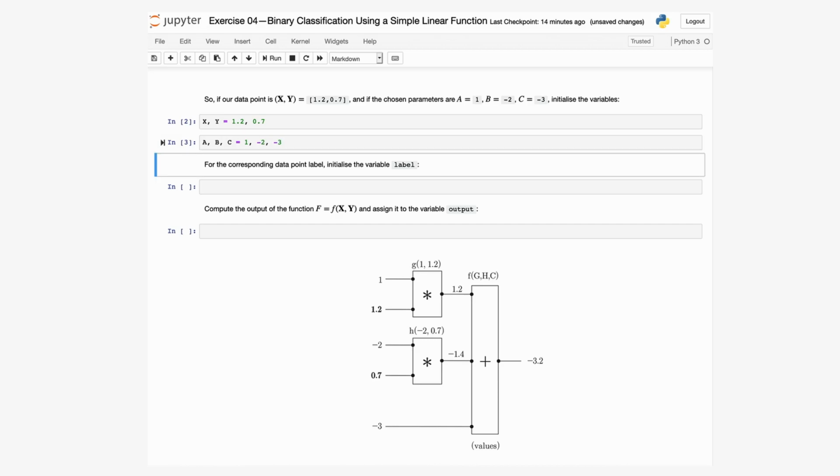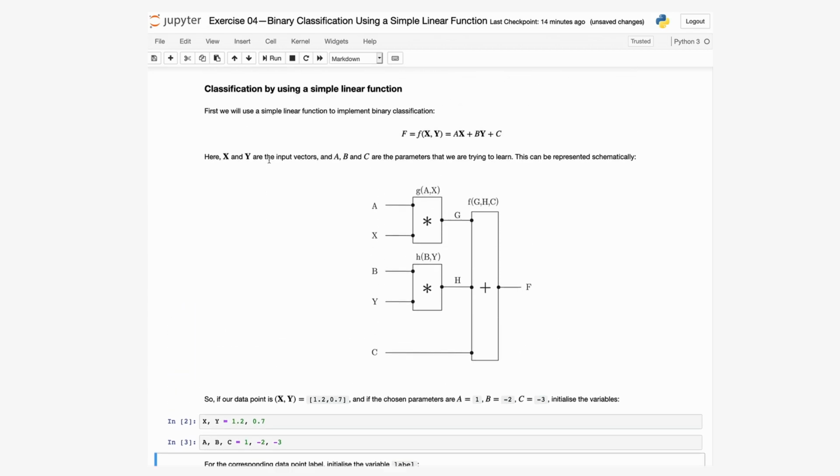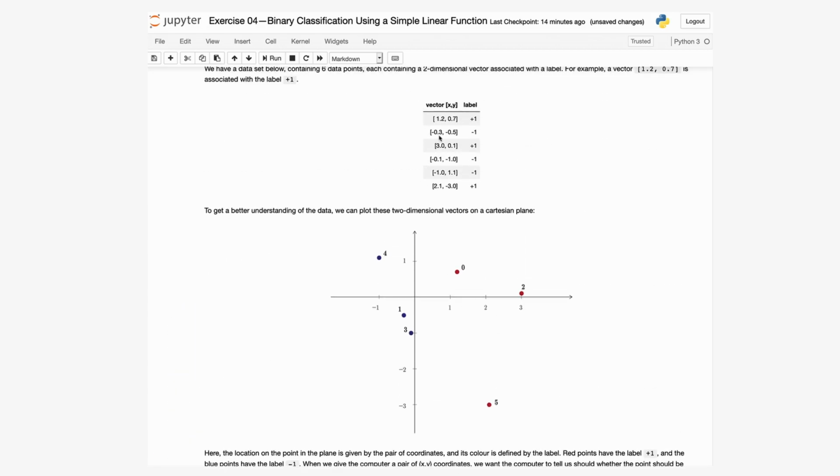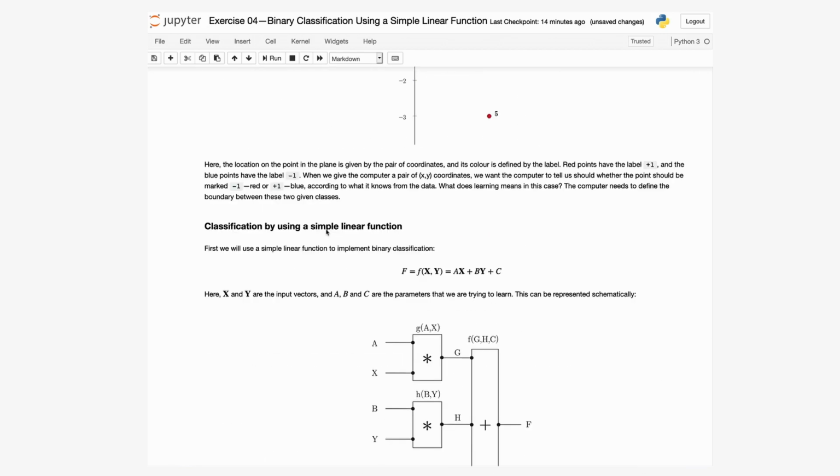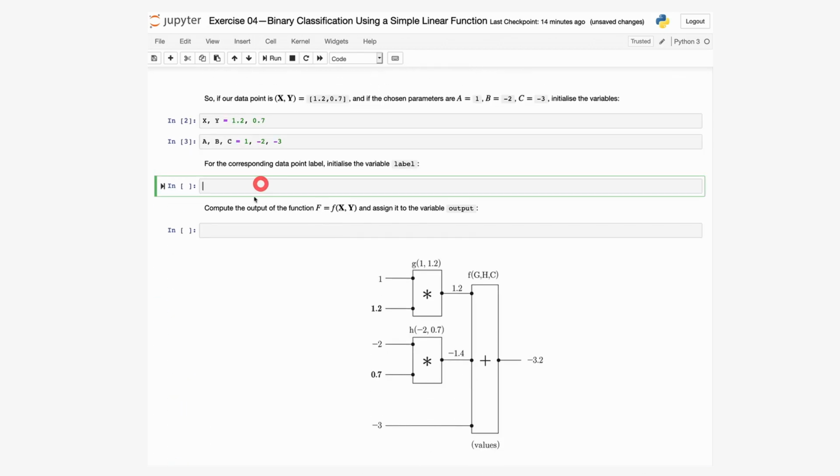Okay, that works. Now it says for the corresponding data point's label, initialize the variable label. So let's see. The data point is 1.2 and 0.7. Therefore, the label should be +1. All right. Let's write it down. Label equals +1 or 1. It's the same. It's just a number. It's encoded as an integer.